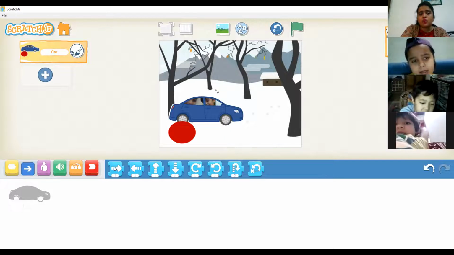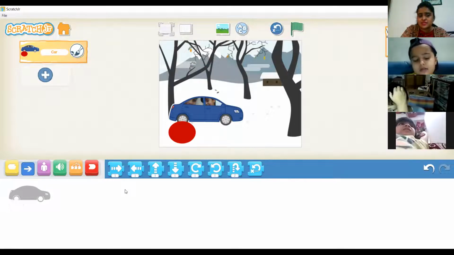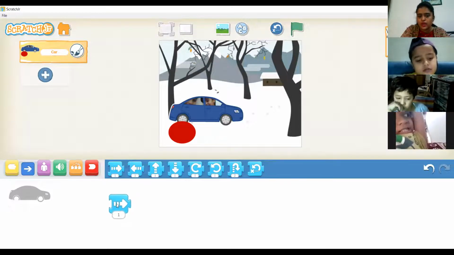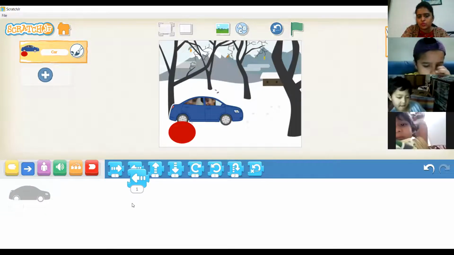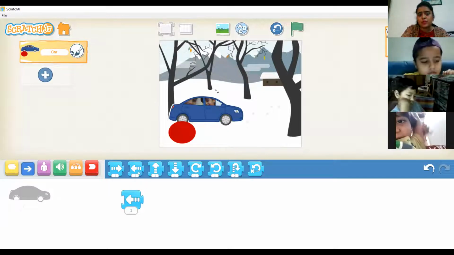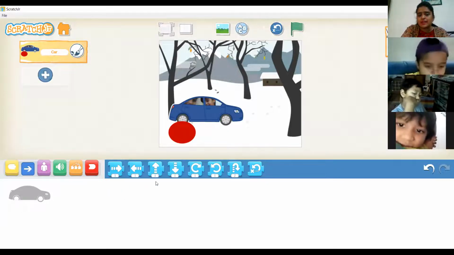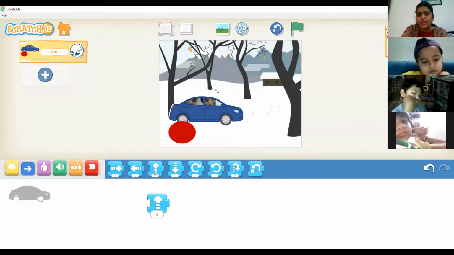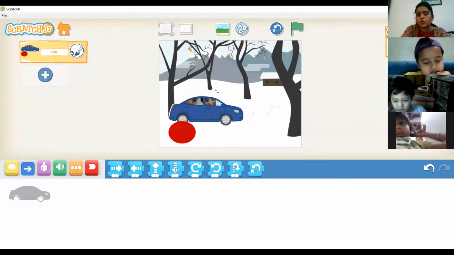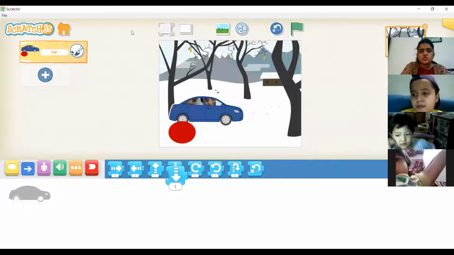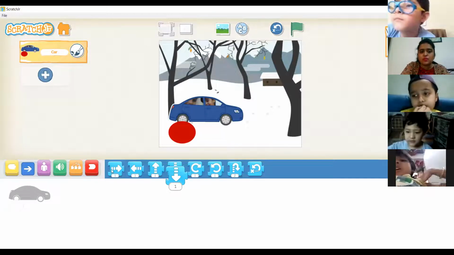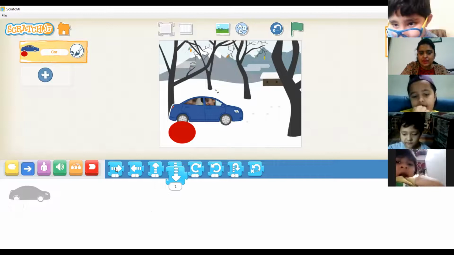Okay, if I want to make it move to the right side, I will take this arrow. If I want to make it move to the left, I will take this arrow. If I want to make it move up, I will take this arrow. If I want to make the car move down, I will take this arrow. You have understood? So this is the code. What we are writing? Code. Fine. So I want to make this car move on the screen. I will take this arrow.